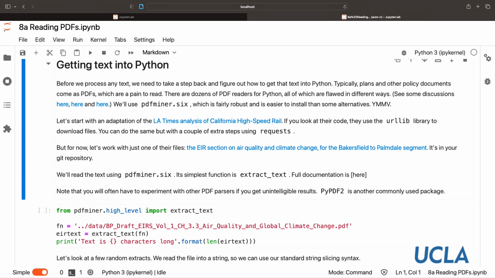So before we process any text, how can we get that text into Python? Again, typically plans, policy documents, other sources of text come in PDF format, which is a pain to read. Now there's lots of PDF readers and parsers for Python. They're all flawed. They're all flawed in different ways. So in general, you need to just experiment for your particular PDF until you find one that works reasonably well.